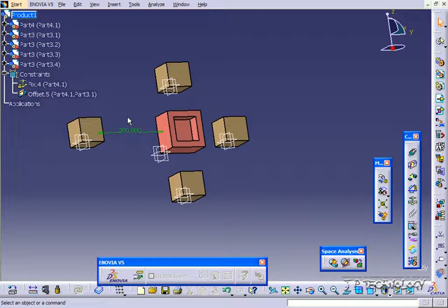So that concludes our tutorial on how to use the Fix Constraint within CATIA v5.